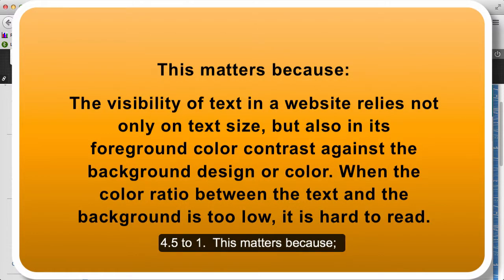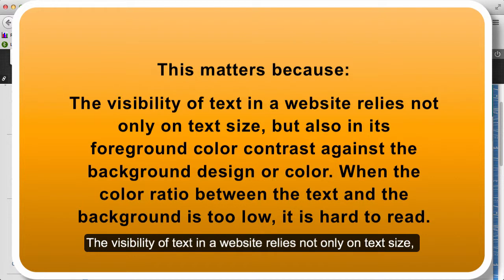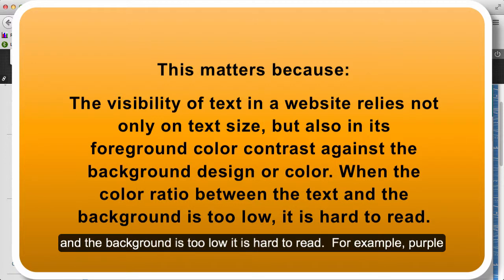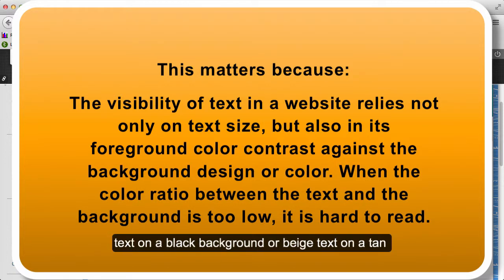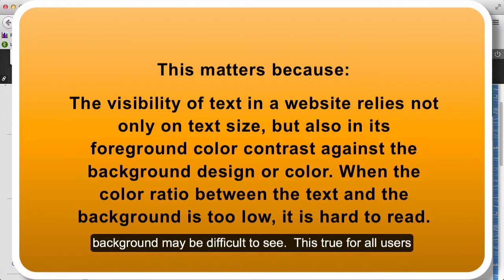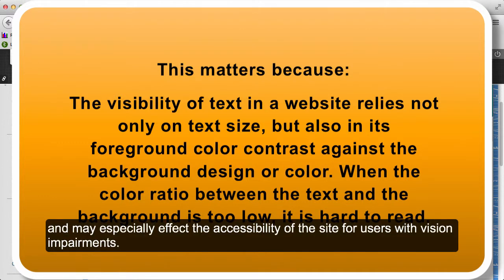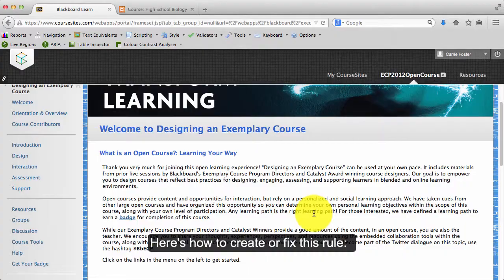This matters because the visibility of text in a website relies not only on text size, but also on its foreground color contrast against the background design or color. When the color ratio between the text and the background is too low, it is hard to read. For example, purple text on a black background or beige text on a tan background may be difficult to see. This is true for all users and may especially affect the accessibility of the site for users with vision impairments.